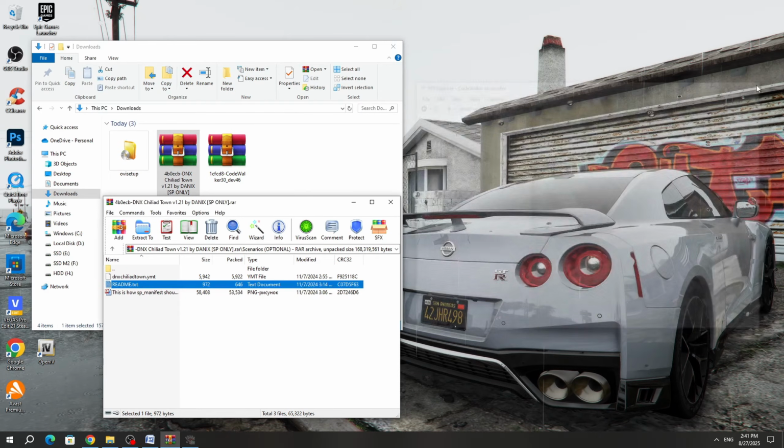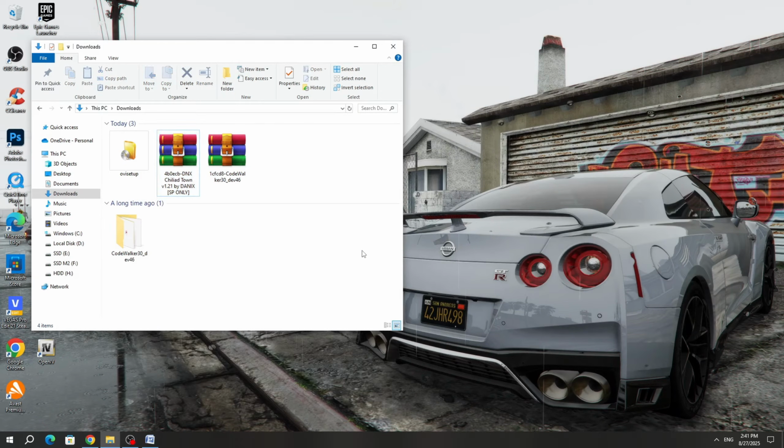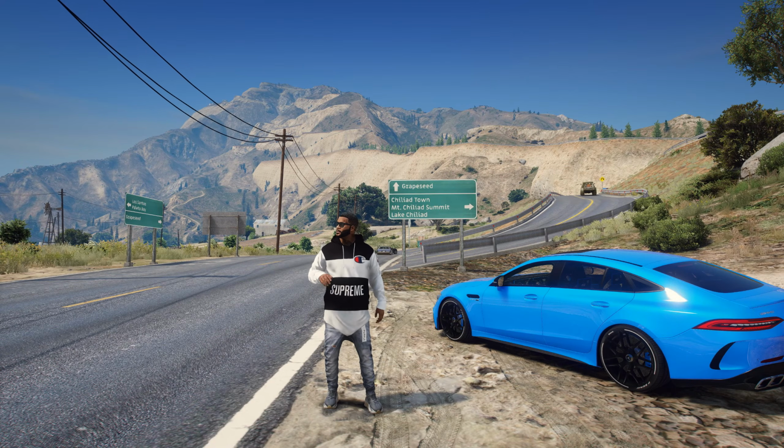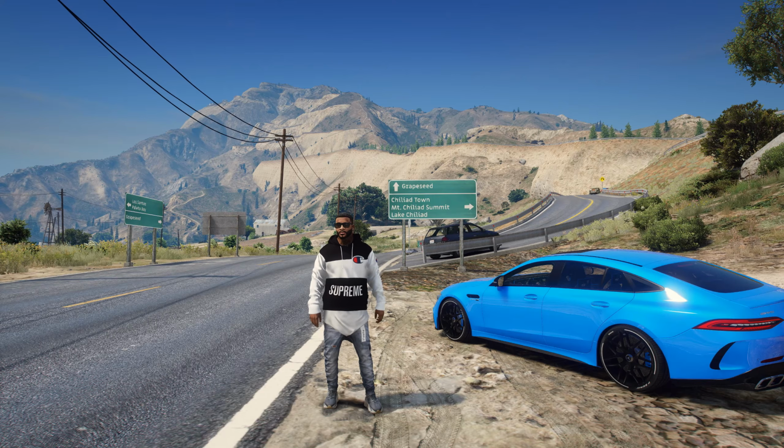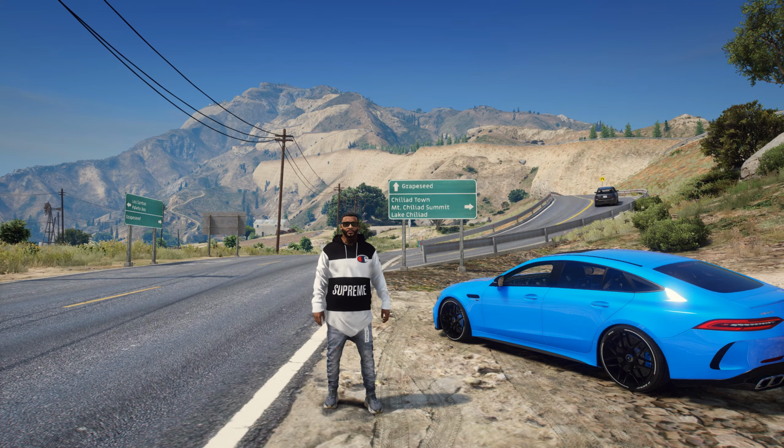Now we can close the program and launch the game GTA V. After installing this mod, let's check how it works. Right now, I am on the road near the mountain and the Chiliad sign. The main thing you can see right away is the new signs and the new road to Mount Chiliad. I am at the location from the Sandy Shores side.